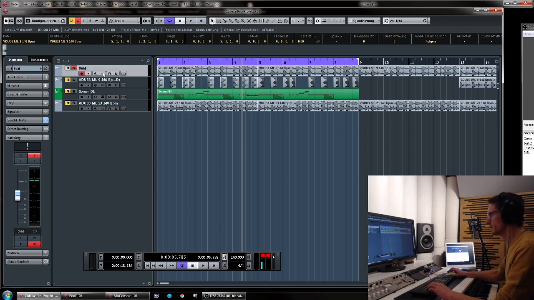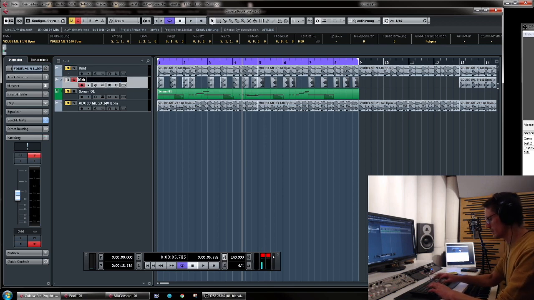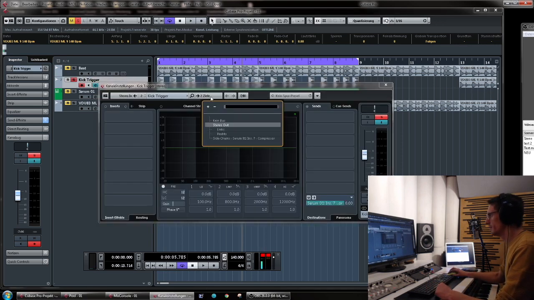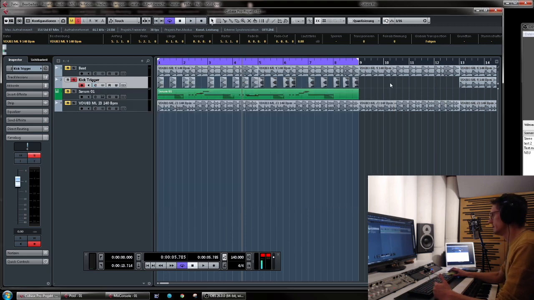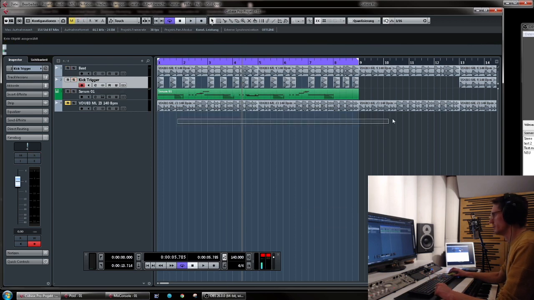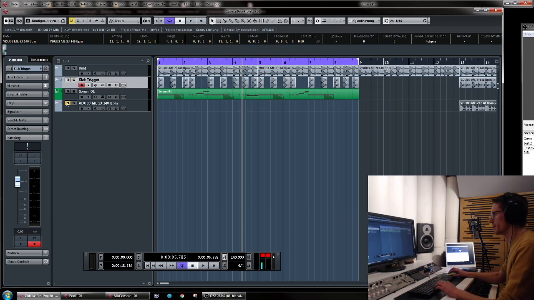This is the beat, this is the kick trigger, and I route the kick trigger. The output of the kick trigger is going into the sidechain from the other track. The fader here just determines the volume of the kick trigger from the Serum input. Maybe we will delete this here.